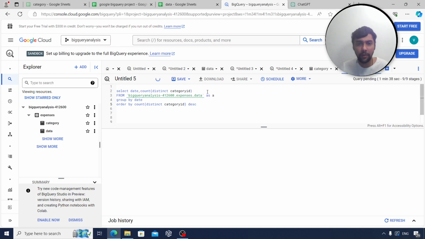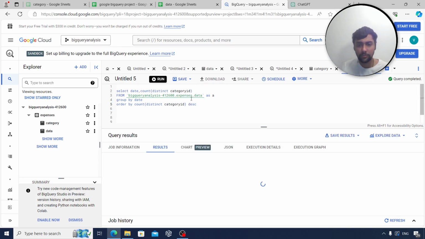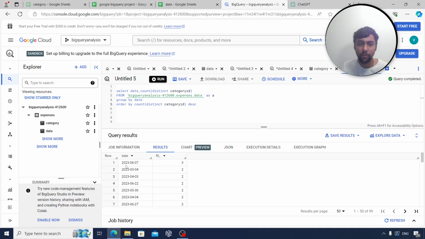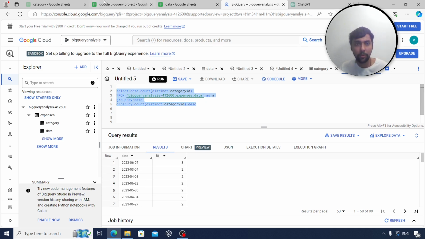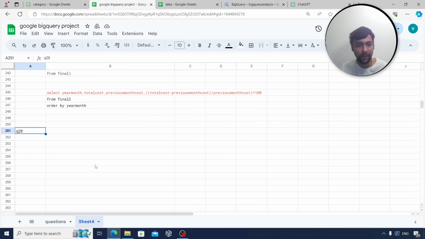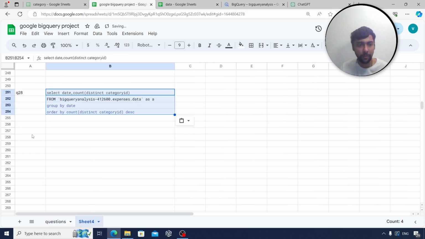Let's see if there's a particular date. Okay, so I think 7th June, there have been 3 different categories where there's been some kind of purchase, money has been spent, right? That is the day. Rest of it is 2 or 1. So 7th June is that date. So I'm going to copy this. This is question number 28. Simple question.